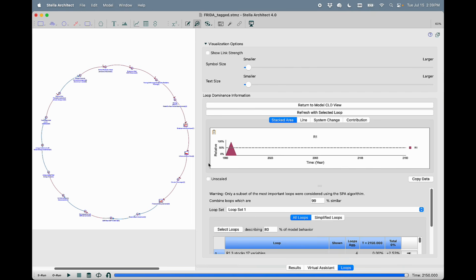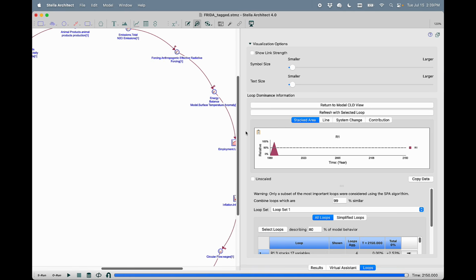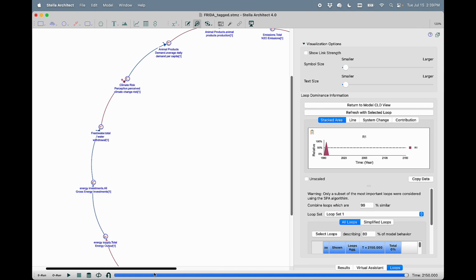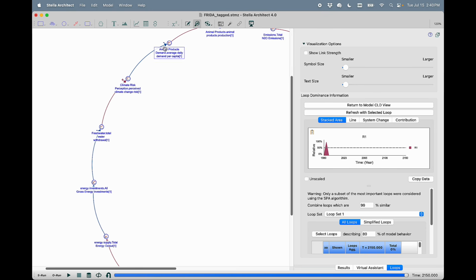So if I hit create CLD for selected loop, we can then see that this loop is reported for us in its simplified form. And if we highlight over any of the connectors in that loop, it'll show us all of the variables that actually link, in this case, total water withdrawal, to climate risk perception, perceived climate change risk. So this makes it a lot easier to do LTM in your really large models.